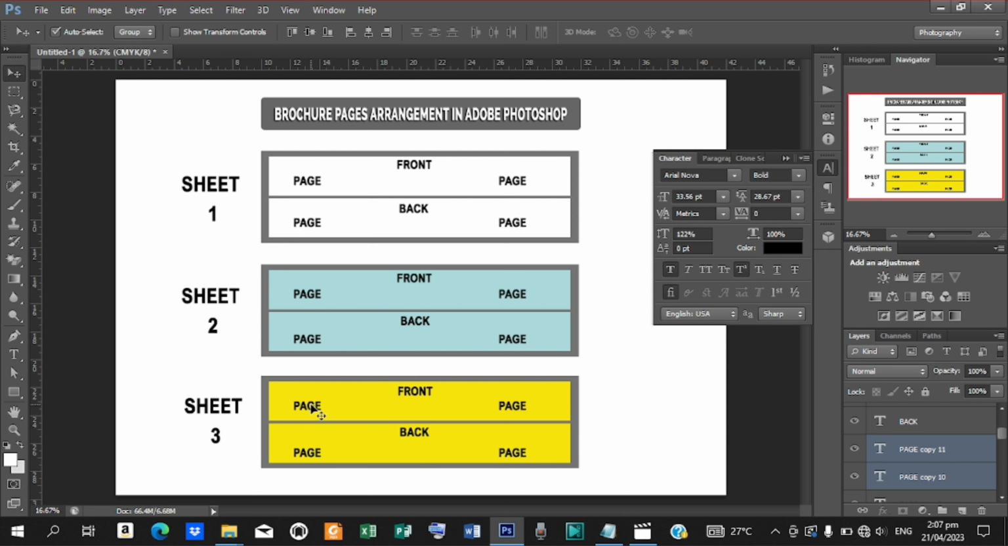This place will now become your page 8. Then from there you don't stop, so you move. So this place will now become your page 9, and then from there you move back again. This place will become page 10, and then from there you move to this place, and this place will become your page 11, and this place become page 12, in that way. So that is how we number our brochure in Photoshop.